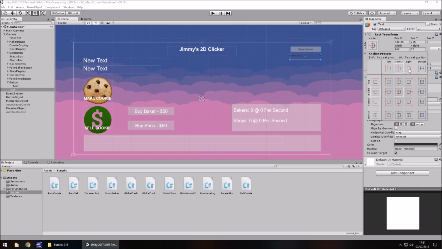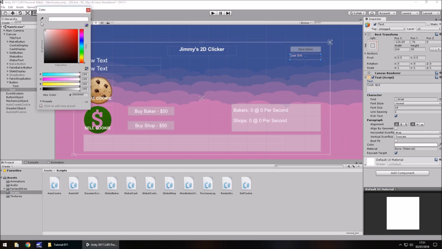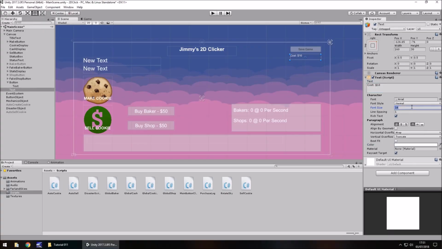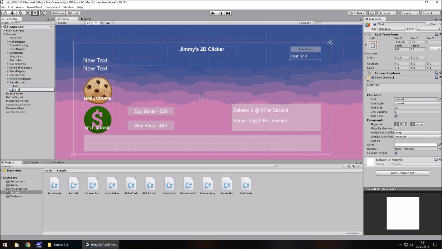And let's anchor that top right as well. And by default, we'll just have that as cost. I did say $100, but for testing purposes at this point, I'm going to have it as 10, but the finished product will be 100. I'm going to set it as white and increase the font size to 20. You can make this look a bit better. You can glam up the text, the button, everything. It's up to you. I'm just doing this quickly, not to waste time. And I'm going to rename the button to save button and the text to save text.